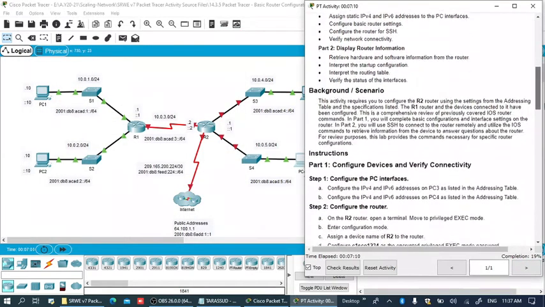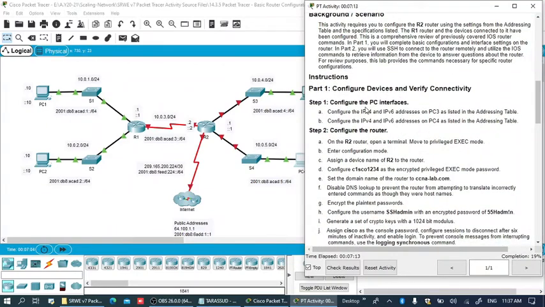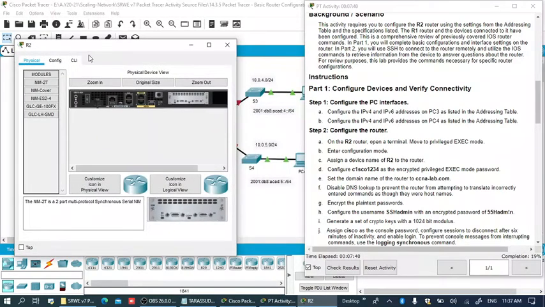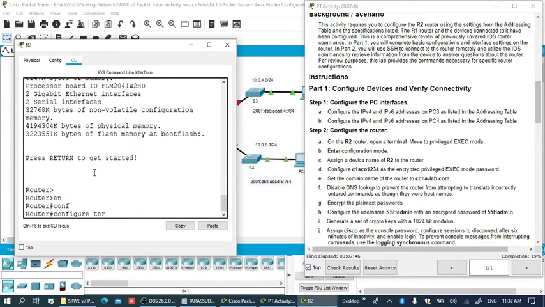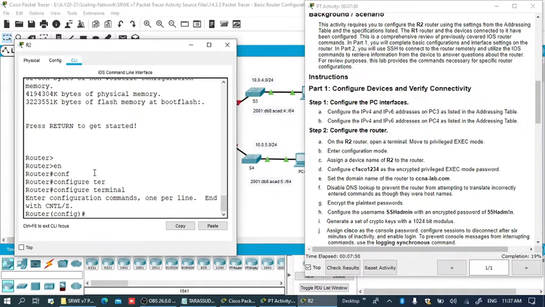Now go to the next step. So now step number 2. We have done parts A and B in step number 1. Step 2, configure the router. On Router 2, open the terminal, move to privileged EXEC mode, enter the configuration mode, and assign a device name. So where we are now, Router 2, go to Router 2, go to the CLI, enable, configure terminal. The first step, assign the device name of Router 2 to the router. So how can we assign the device name of Router 2? Yes, can you tell me?